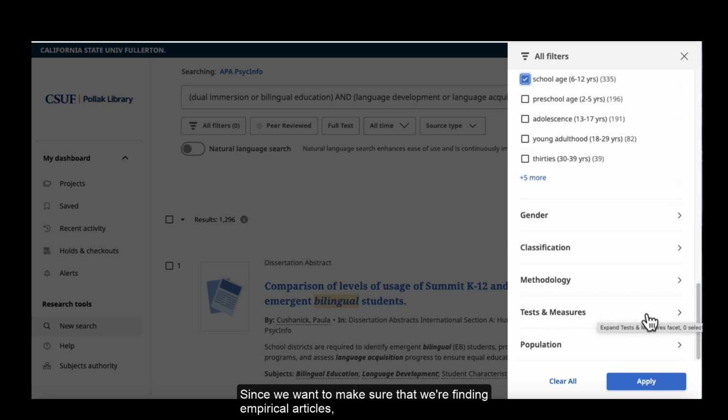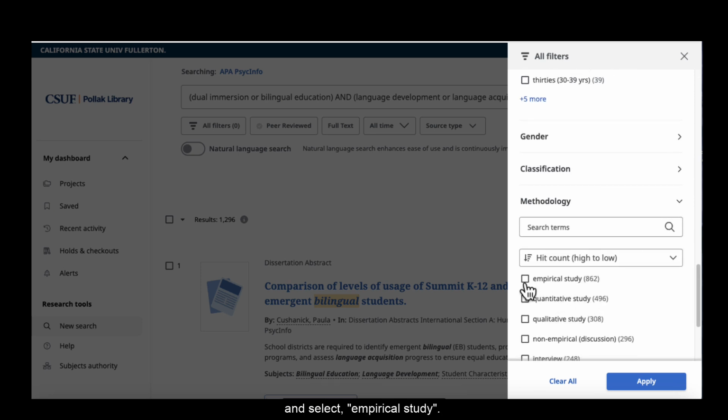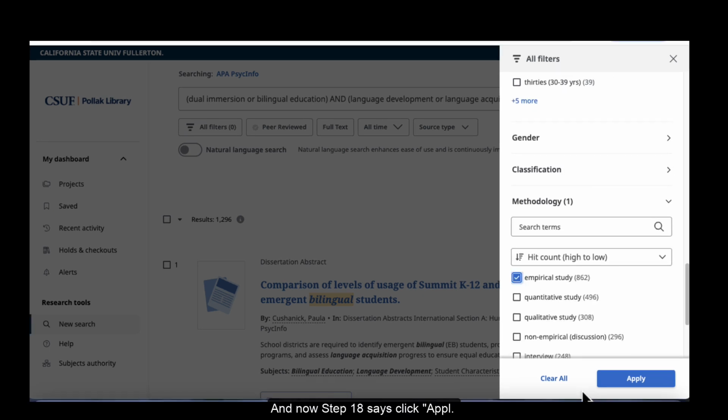Since we want to make sure that we're finding empirical articles, which are articles that detail original research that was done, we will follow step 17 and open the methodology filter and select empirical study. And now step 18 says click apply.